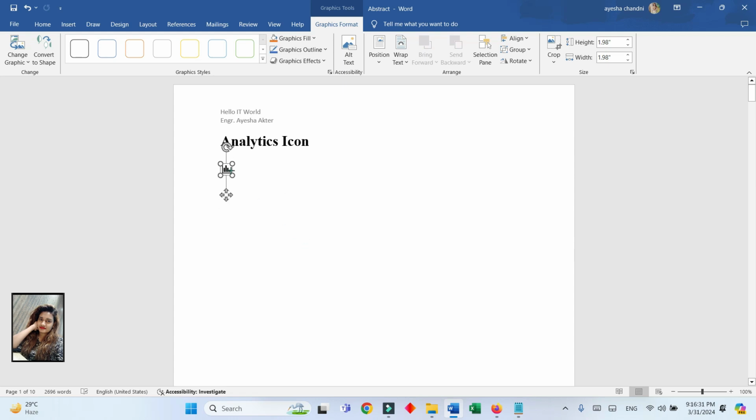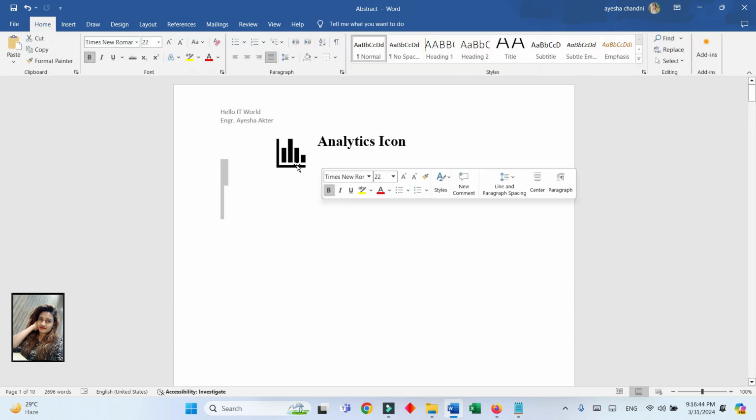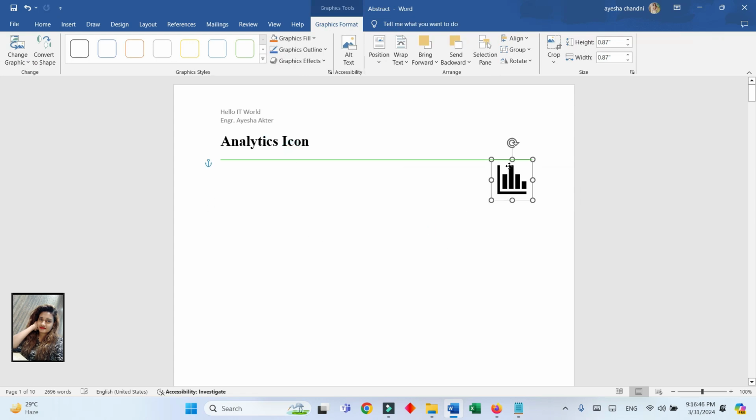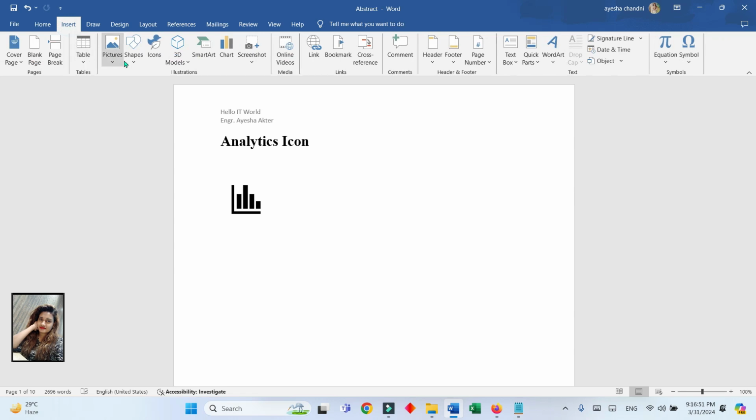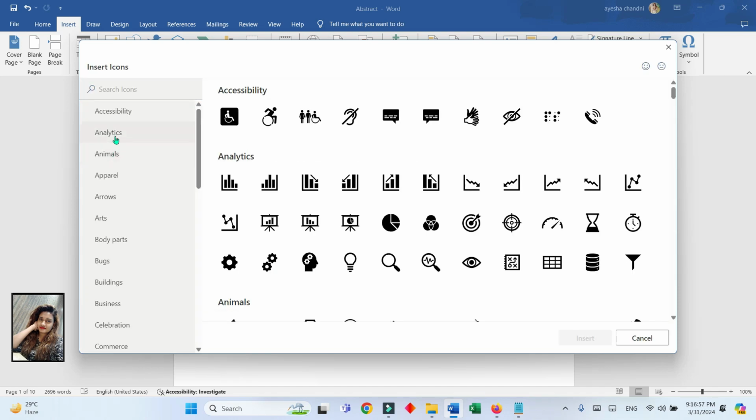In this way we can increase or decrease the size, or also we can move it with text wrapping from here to here. This we can move easily. So in this way we can also add another or different analytical icons.